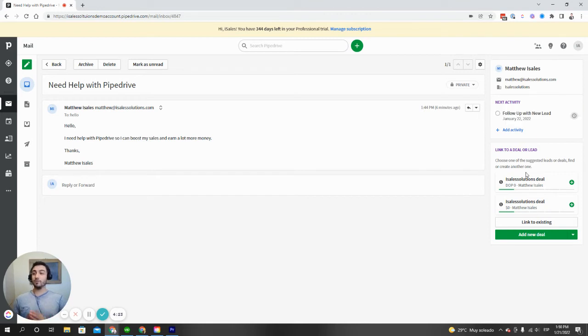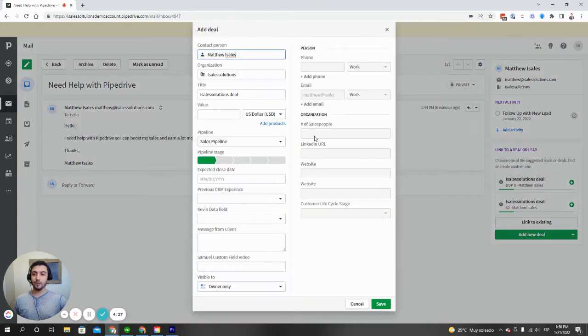What you're able to do is, from this email, hit add new deal, and it always pulls up the person's name, their email, and the organization they belong to. They take it from the domain. So in this case, we're just going to add a separator, right? And we're good to go.